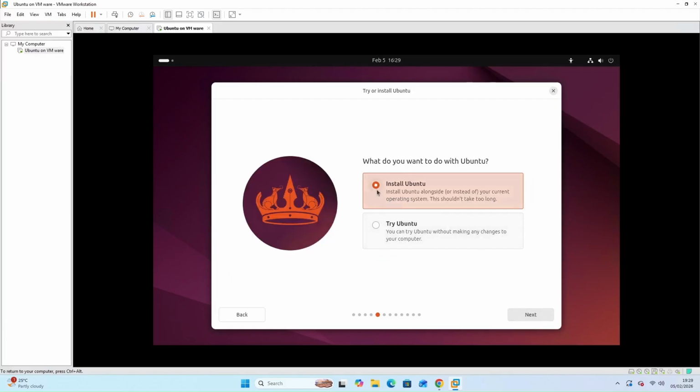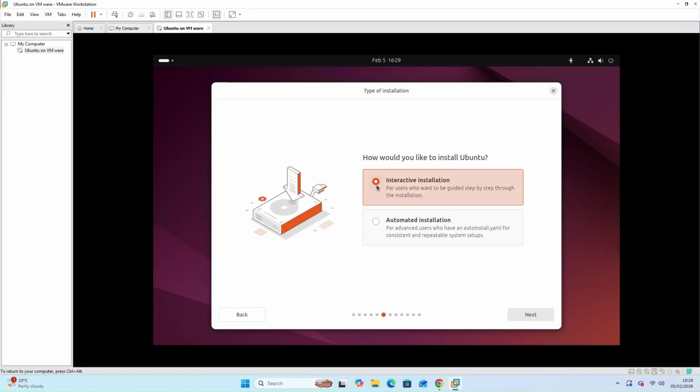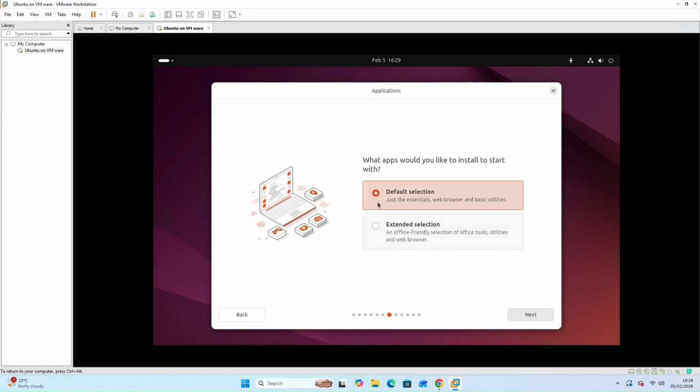For updates and other software, select Skip Updates for now. We'll update Ubuntu once installation is fully complete. Click Skip. Click Install Ubuntu. On the Installation Type screen, select Interactive Installation. Then click Next. Choose Default Applications. Then click Next.